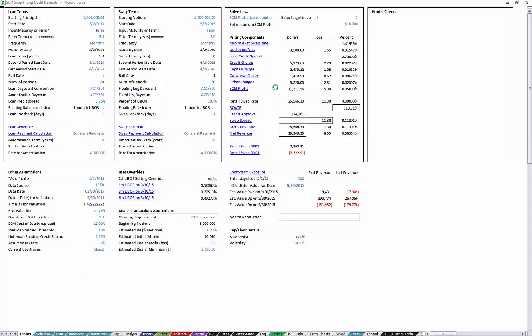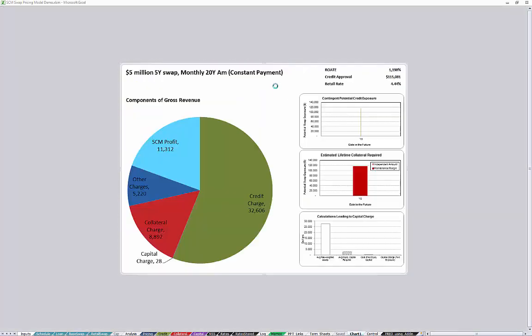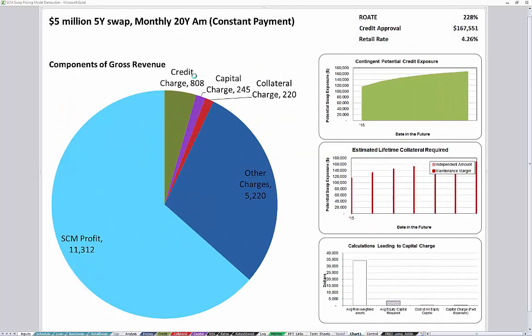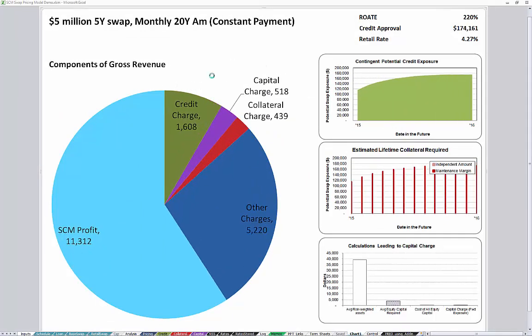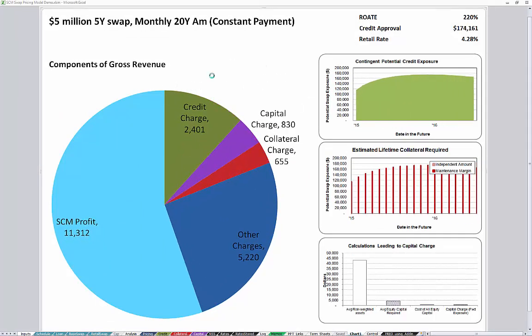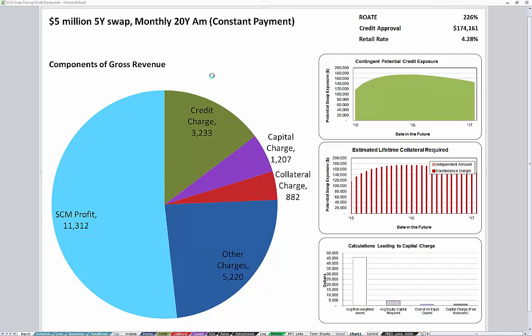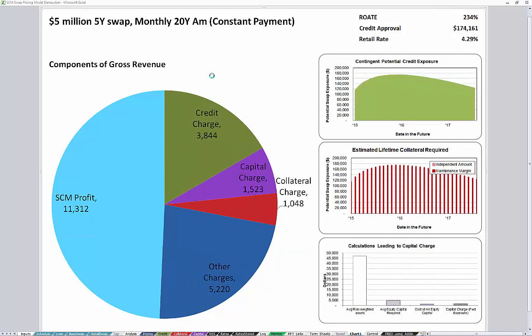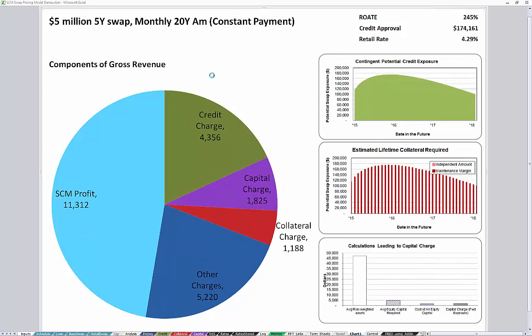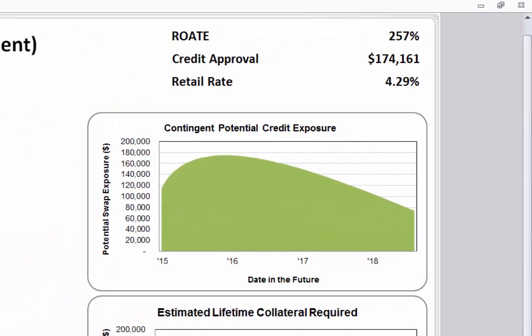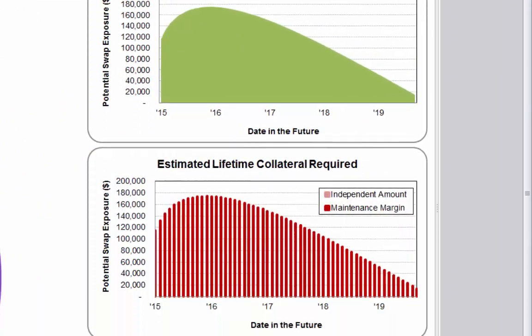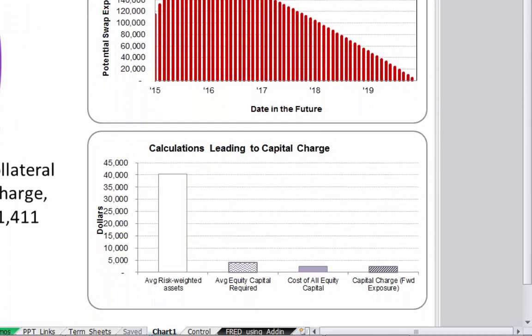At a certain point during the short calculation, charts appear on the screen. They show the title or a description of the swap in the upper left, the ROATE credit approval and retail rate in the upper right, and a pie chart that breaks down the components of gross revenue. 3 of the components are further illustrated on the right in 3 charts: potential credit exposure in green, lifetime collateral required in red, and the capital charge calculations in purple.